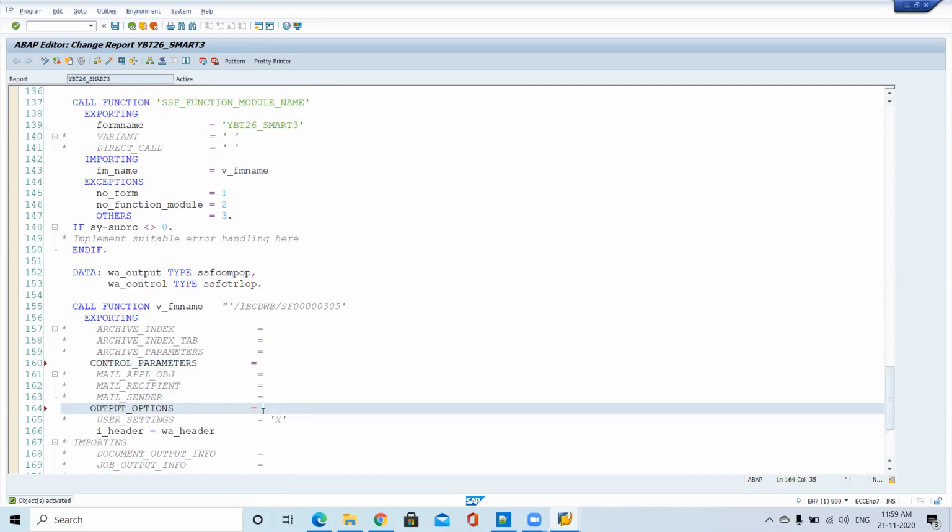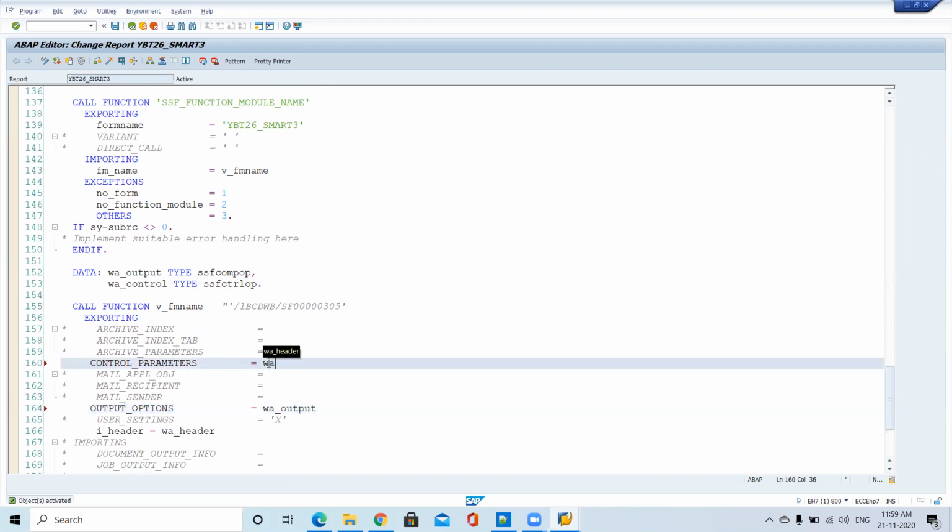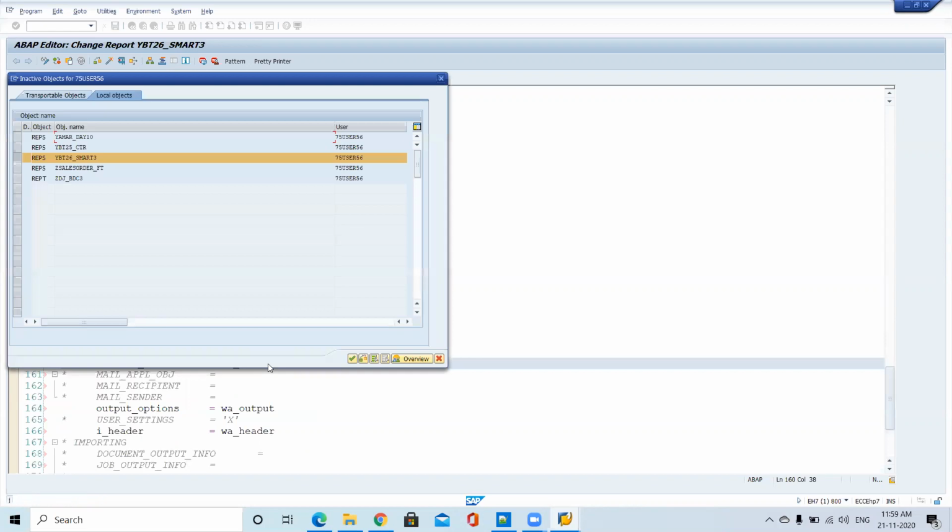So for these output options, you have to pass your output. For the controlling, control, okay, this activity.